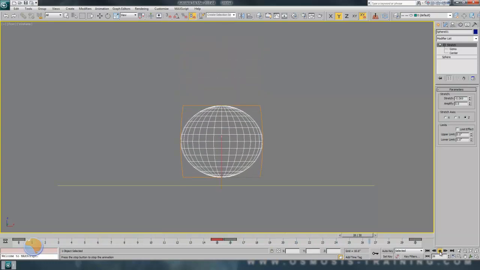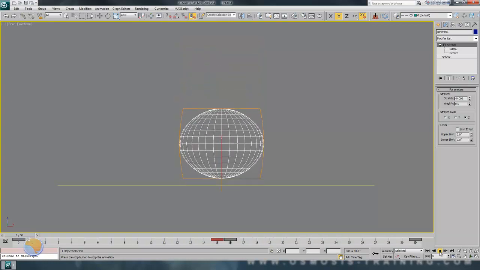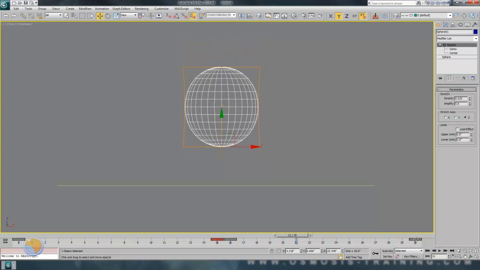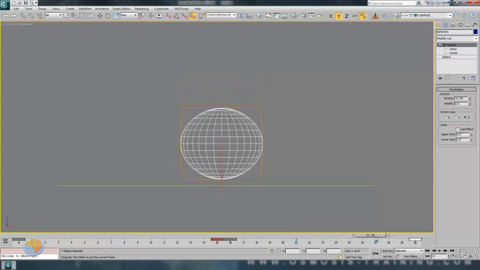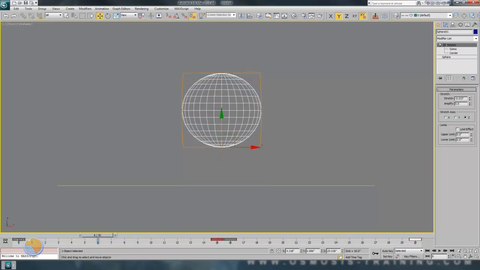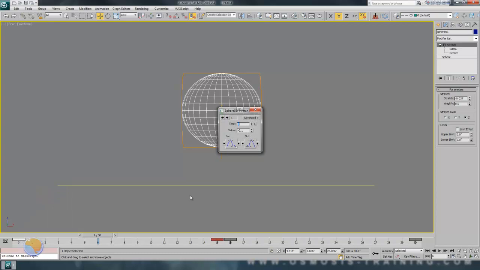Okay, so you can see here that my squashing isn't quite right. I want it to actually squash right after it bounces. So I can go in, and instead of it squashing right on the bounce, you want to actually squash right after it bounces. Okay, so I can go in and right click on these keyframes, and I want to move my stretch keyframe just past this frame.